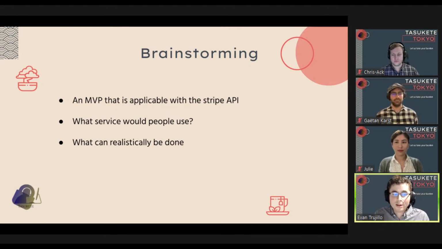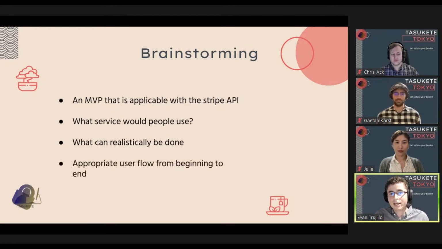And what can realistically be done? We had a certain time frame, so we had to really think about what our MVP could be. And for those that don't know, MVP means minimum viable product. So what are the core functions or core aspects of our app that we can create with our allotted time? And we wanted it to be appropriate for users, with a nice user flow from beginning to end. So for example, as you saw in the application, an easy login screen, and then it's very clear to the user what they need to do next in order to find their helper and get to the checkout stage.